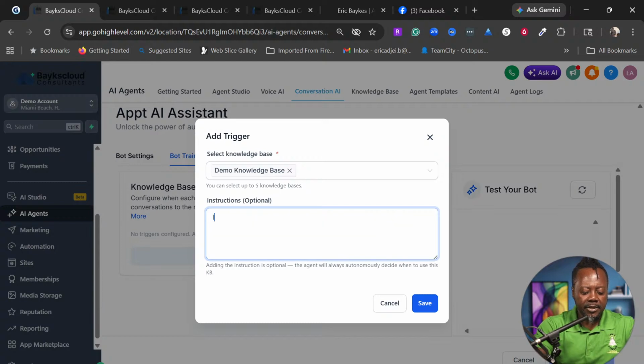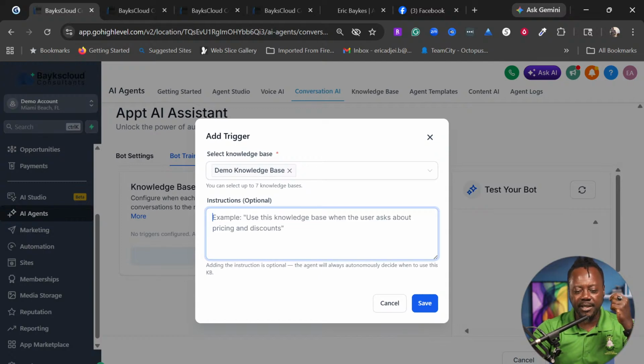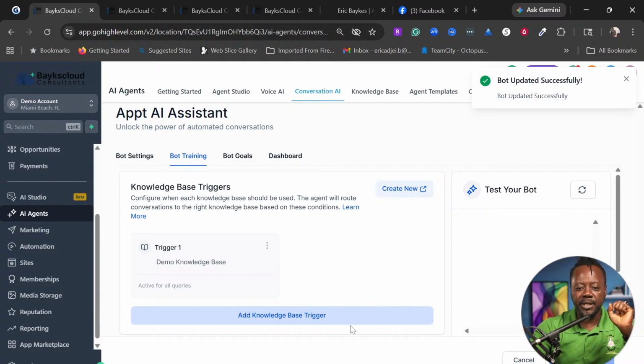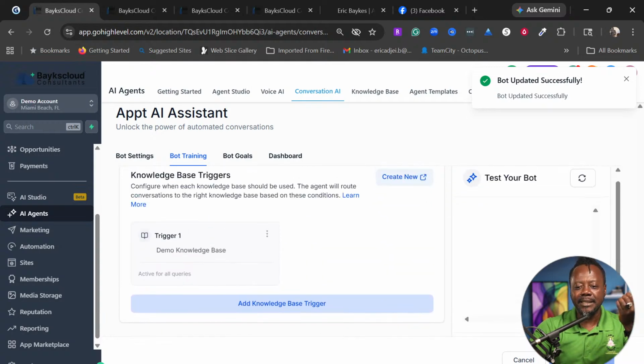If it's a trigger, you can say to use this knowledge base, let's say, if the lead asks about our brand. I'm not going to save this because this is the only knowledge base that we have, so it's going to be triggered regardless. If I have maybe three, four, five, then I can select which one I want to use. So I will save this. Now we have the knowledge base trigger in there. Now we can start testing and see.